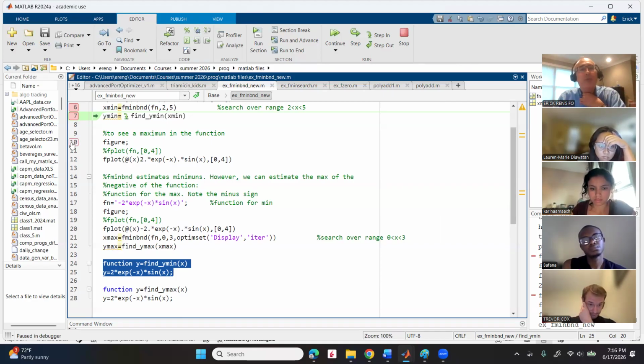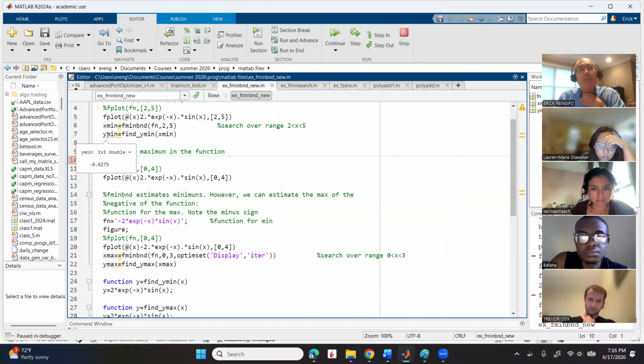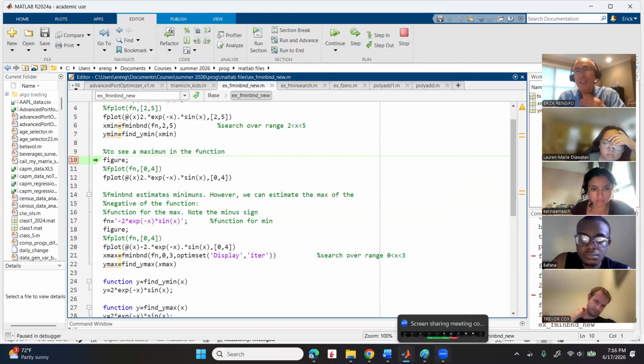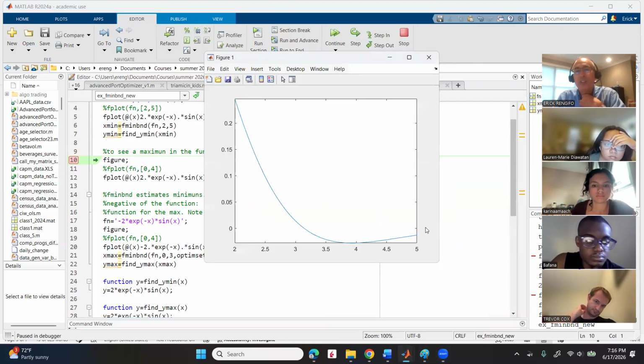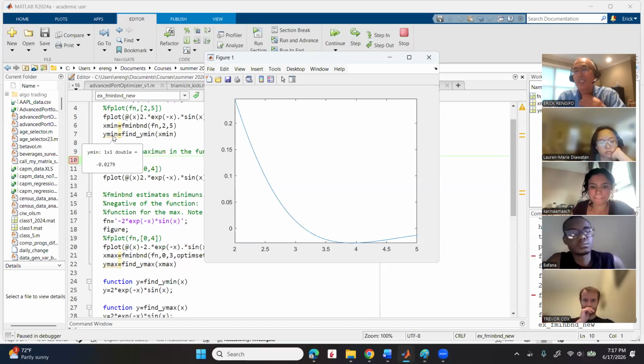Then, okay, so if we run to here, take a look at what happens. So my y min equals minus 0.0279. Do you see that? If we see the graph, guys, it's very tricky to really distinguish this value, but it's around 4, and the minimum value of y is minus 0 point something, 0.0279. Make sense? Make sense to you guys? So that's the way in which we find minimums.